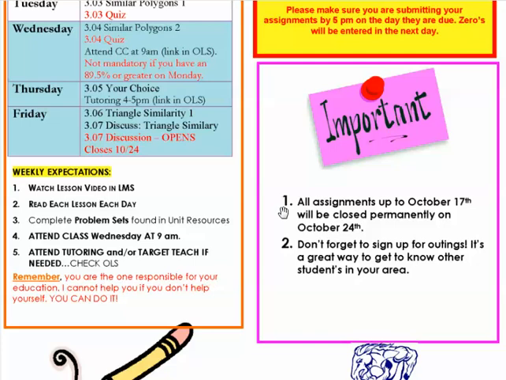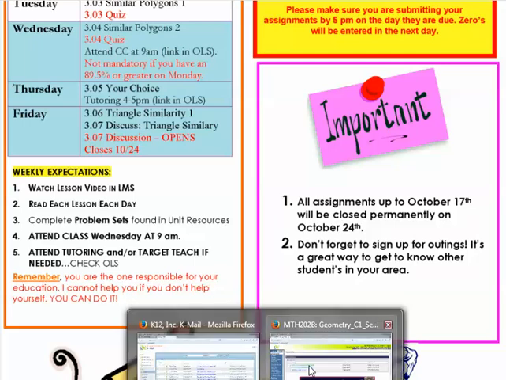And then also, just like I talked about last week, go in and sign up for outings. It's a great way to get to know other students in your area. I know it can be somewhat isolating being at home sometimes. There's lots of fun things out there. So get out there and go figure something out.